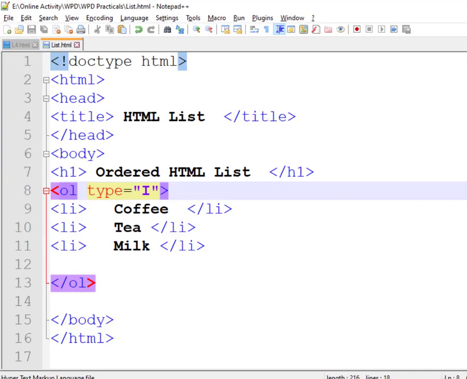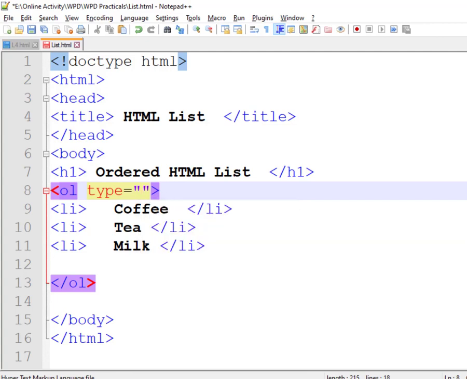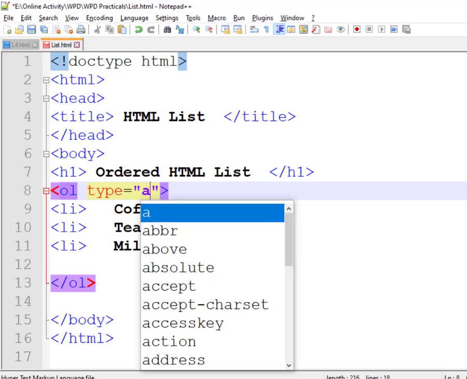Likewise, you can provide the type as small Roman letter. You can provide it as a capital A alphabet. You can provide small a alphabet as a type.